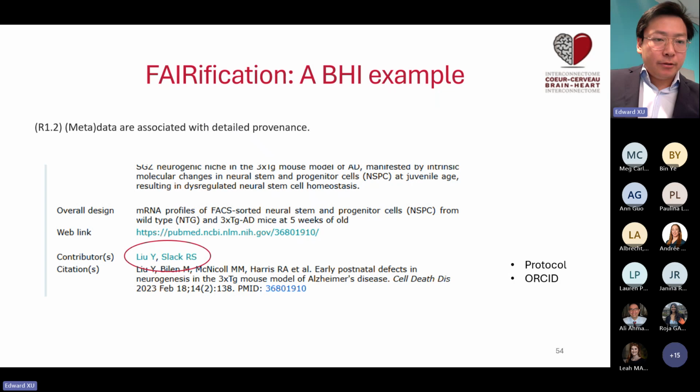And R1.2, metadata are associated with detailed provenance. So it's very important to document where the data come from, the origin. Here we can see the contributor's name. We can also see the citation of the publication. But some other repositories would also allow users to attach their protocol and to indicate their ORCID ID, which are also important for the provenance of the data set as well.